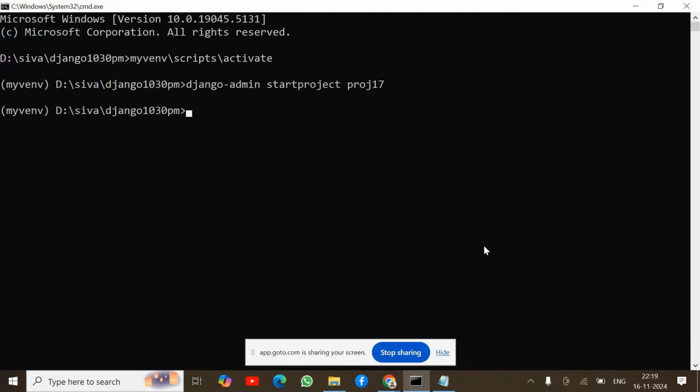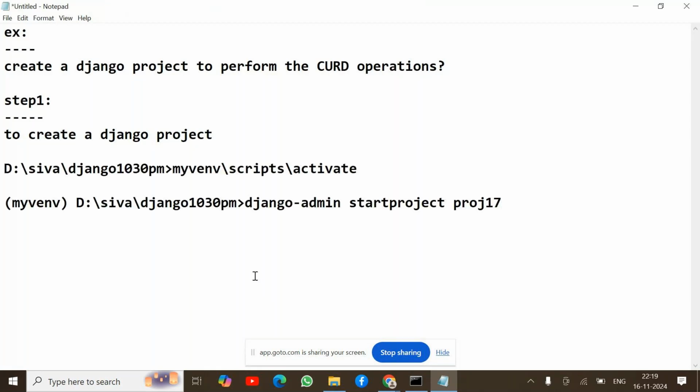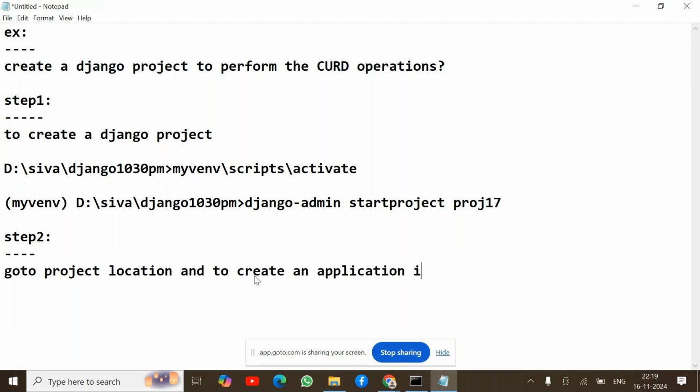Okay, go to my project. Now I want to create an application. Simply, how to create an application by using the startapp command. Go to the project location and create an application in our project.